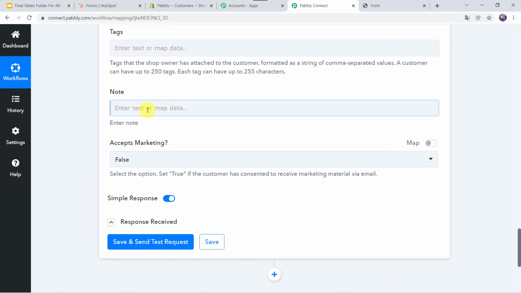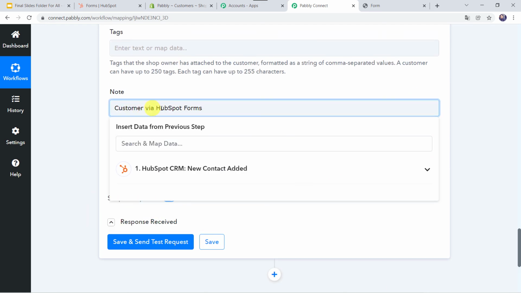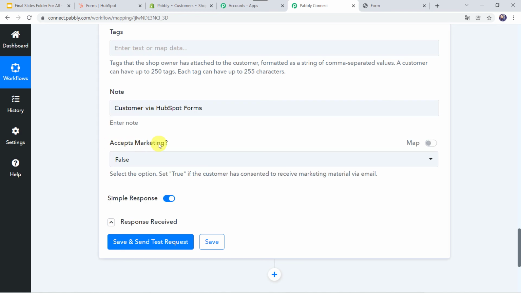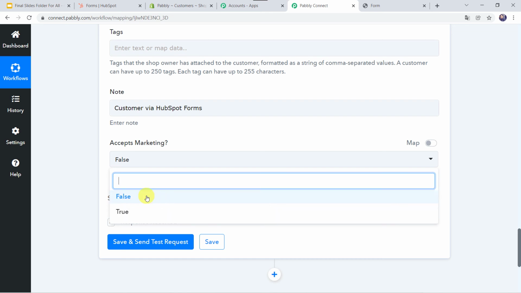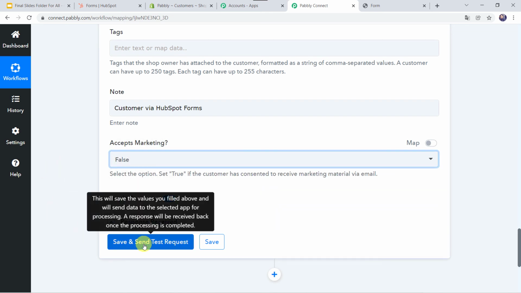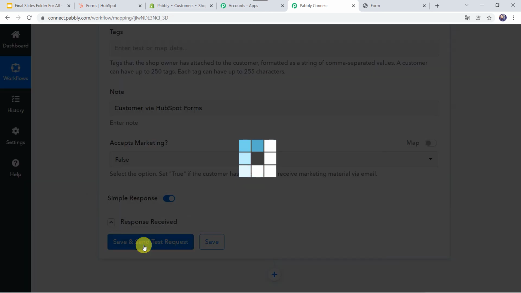Let us scroll down. Here we can give a note. So I am going to give the note as customer via HubSpot forms. So this note will be displayed whenever a new customer is created in Shopify. Okay. Here we have to give the accept marketing. Select the option set true if the customer has consented to receive marketing material via email. So in my case, I'm just keeping it as false. You can select it as per your requirement. Okay. And now let us click on save and send test request.